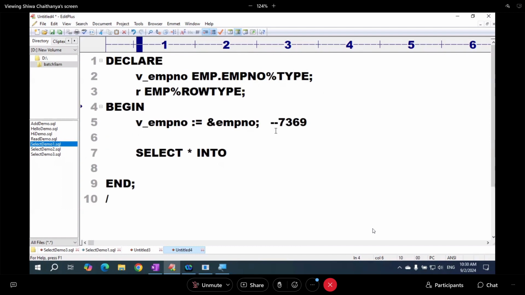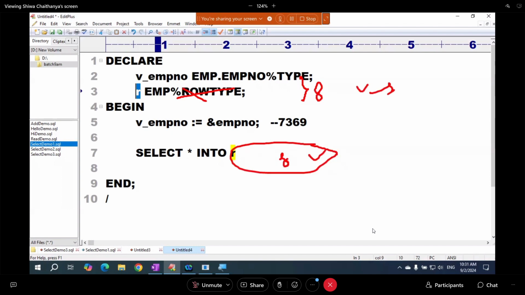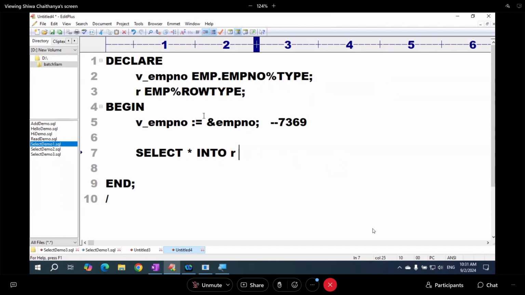So we are selecting the entire record, and that entire record we are copying into R. Observe now: this row type variable is decreasing the number of variables. If this row type data type is not available, definitely we have to declare 8 variables and write variable names here. It becomes complex for us. That's why they introduced this row type. Which table are we selecting? EMP, where employee number equals V underscore employee number. Entire row is copied to R.